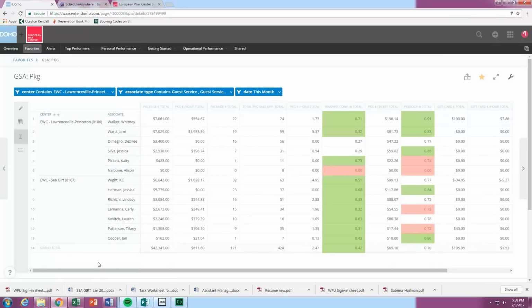And as you can see, there is a lot of information on here. So we're going to start by just breaking it down individually and going through what each one means and how we can manipulate that information. So at the top, you're going to see associate. And as you can see over here, these are the associates or the GSAs who work in the Lawrenceville location. So we have Whitney, Jamie, Desire, Jessica, Katie, and Allison.